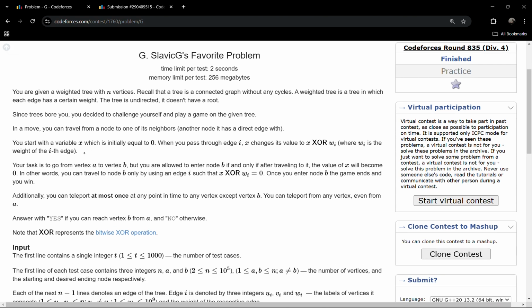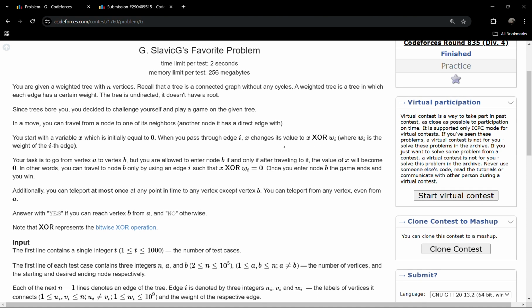So you start with a variable x which is initially equal to 0. When you pass through edge i, x changes its value to x XOR wi. If you don't know about XOR, it is better to check it out on this Wikipedia link, where wi is the weight of the ith edge.